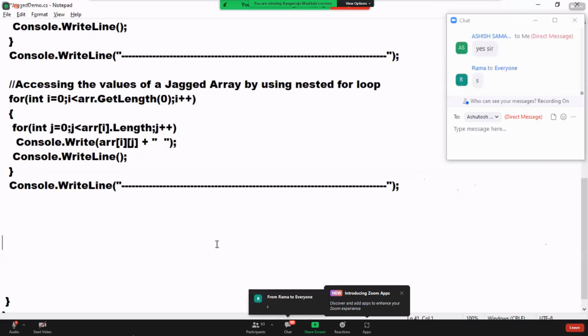Anyone has any doubts? First time i is 0, then it is arr[0].length. Second time i is 1, arr[1].length. i is 2, arr[2].length. i is 3, arr[3].length.